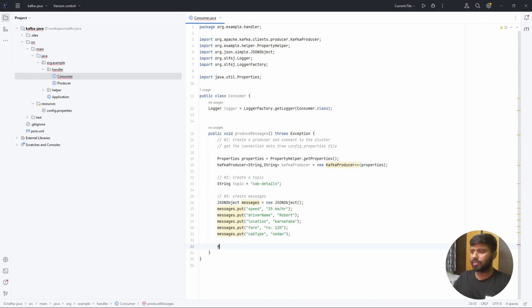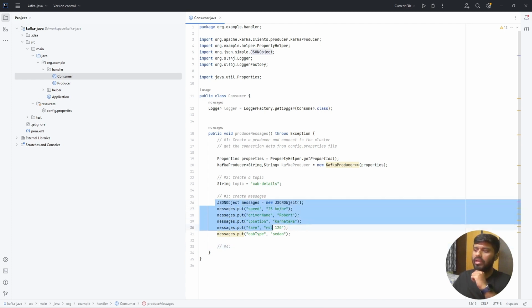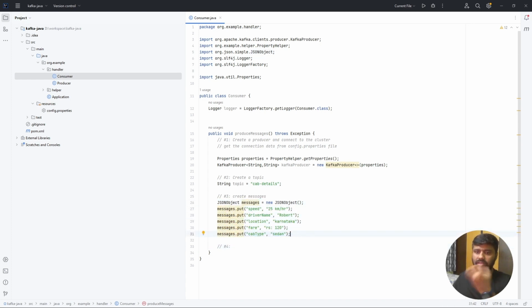Now step number 4. What could be my step number 4? Now we need to package the message in the record. So folks, so far we have created the producer instance, we have created a topic instance, and we have already created what exactly the message is that we are trying to produce to the producer. Now whatever messages we have created, we need to package it.